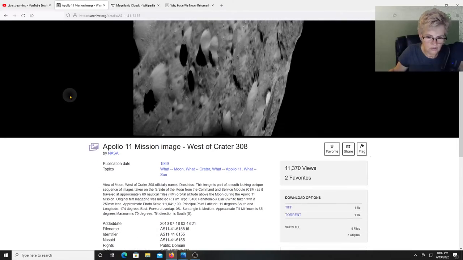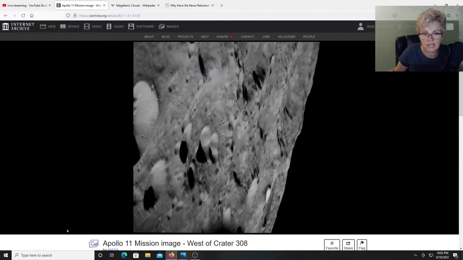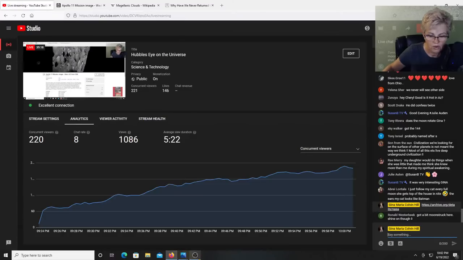Daedalus. I don't know what that's on. If that's on the moon or what. Daedalus. Looks kind of wild. It does, you all. Really wild.